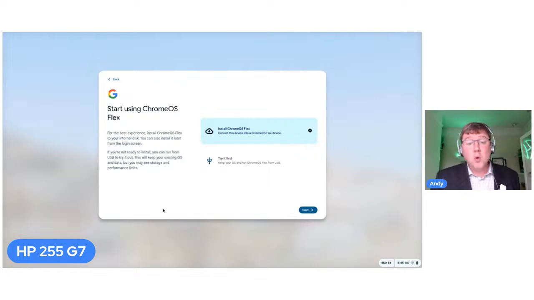I can either install ChromeOS Flex straight away, or I can try it by running it off the USB stick that it's on. So obviously if I wanted to test the device out and see if it's going to be okay, I could just do the try it first. But this time I'm going to confidently go for a full install. So I'm going to press install ChromeOS Flex and then press next.